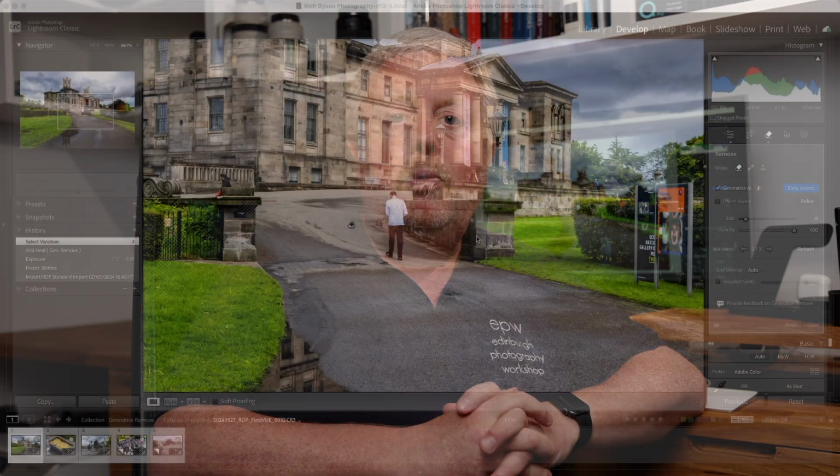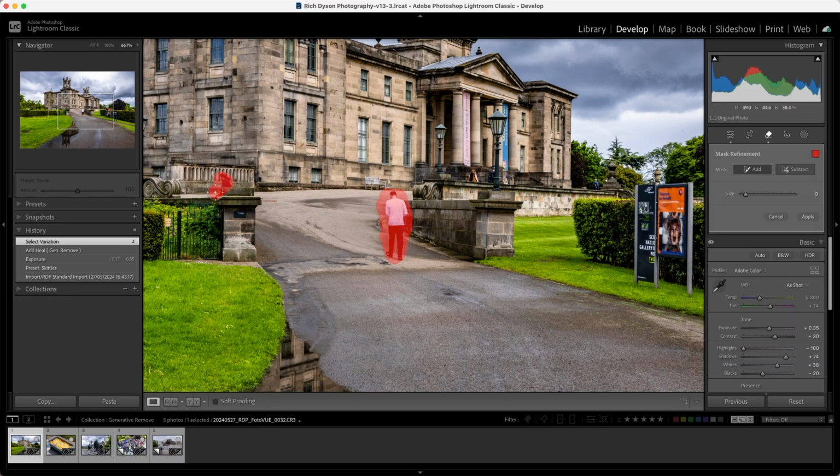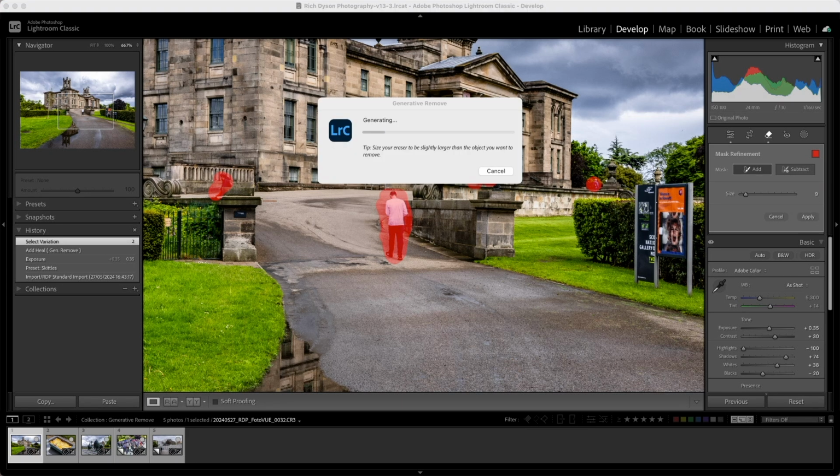We don't have to do each person individually. We'll remove the rest of the people in one go. Paint over each of them and then press the Apply button. Clearly the tool has to do a bit more work, so it takes a bit longer. But eventually, all the people in the image have been removed.